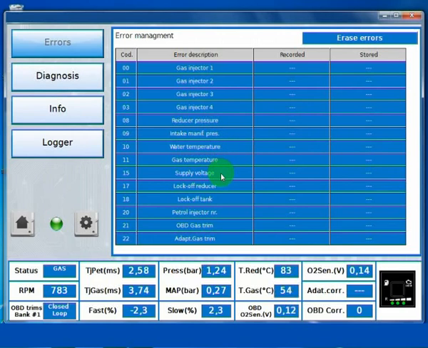And here we have an error for supply voltage, if the 12 volt goes too low, for low battery and so on. We have the lock-off, reducer and tank, if there is some problem on the lock-off valve. This error, petrol injection number, is about the signal of the petrol injector.